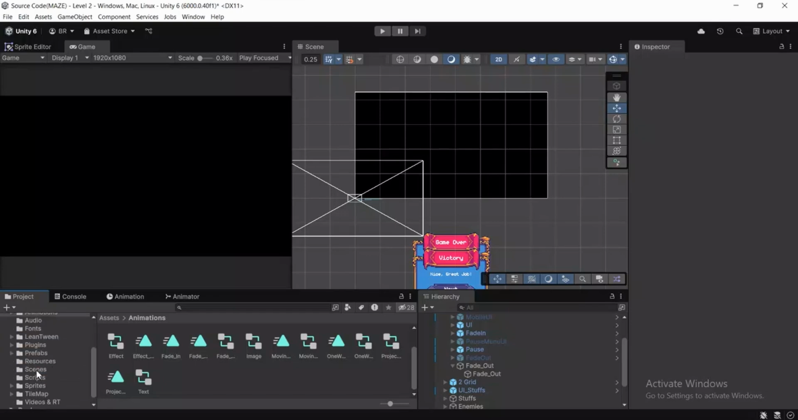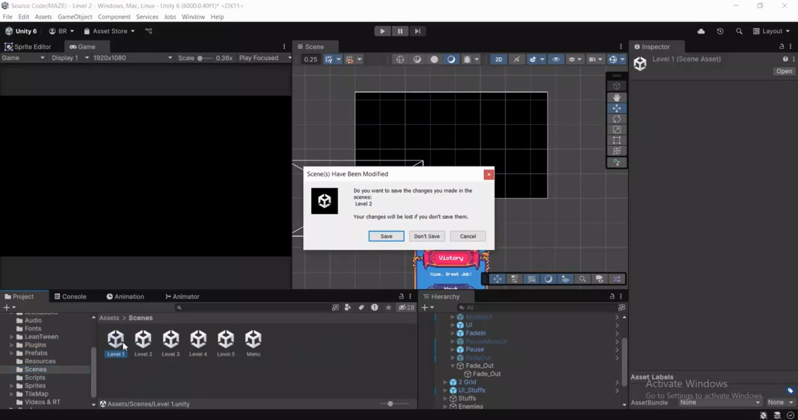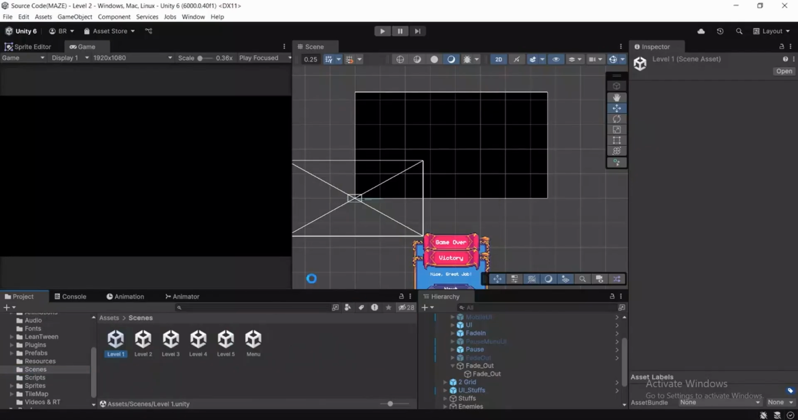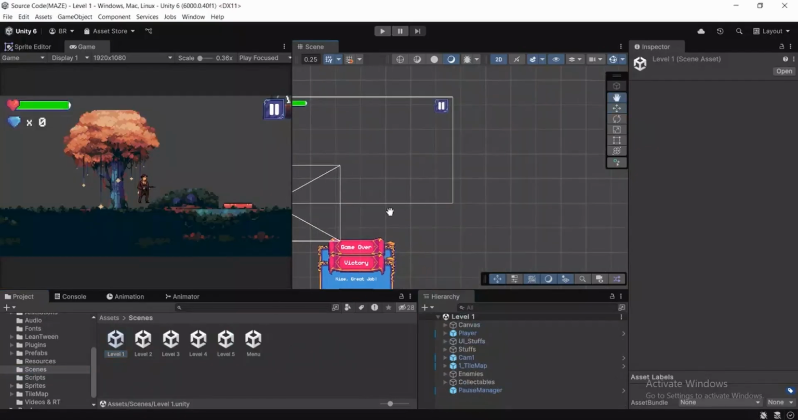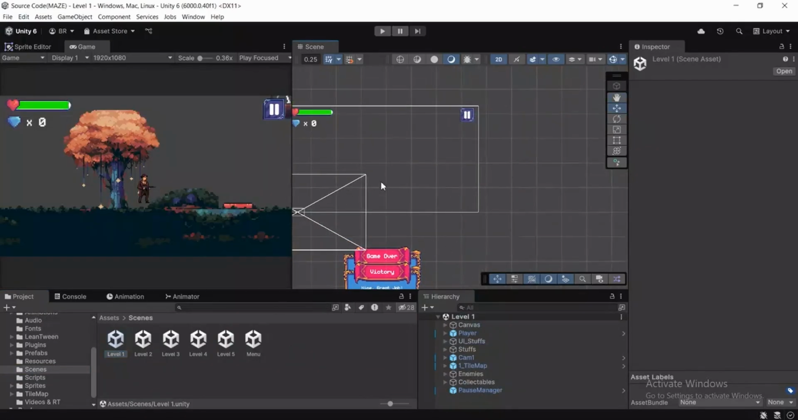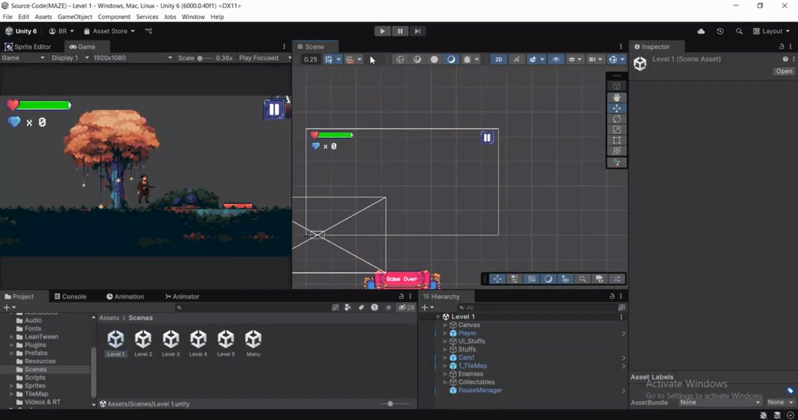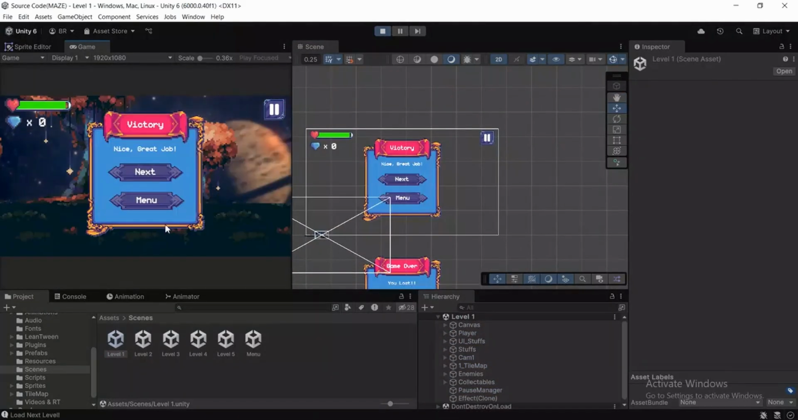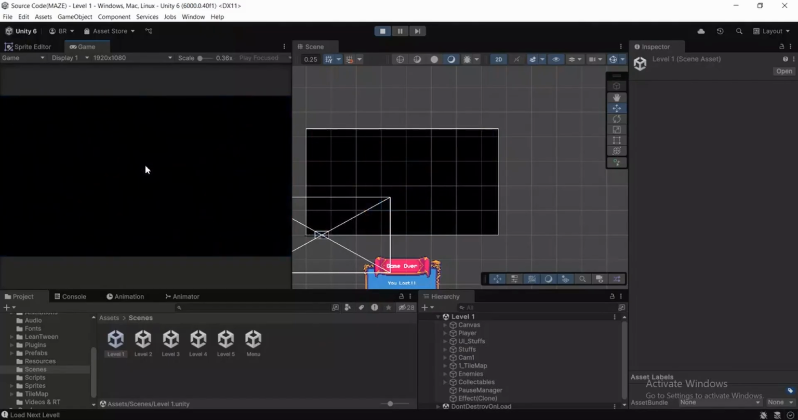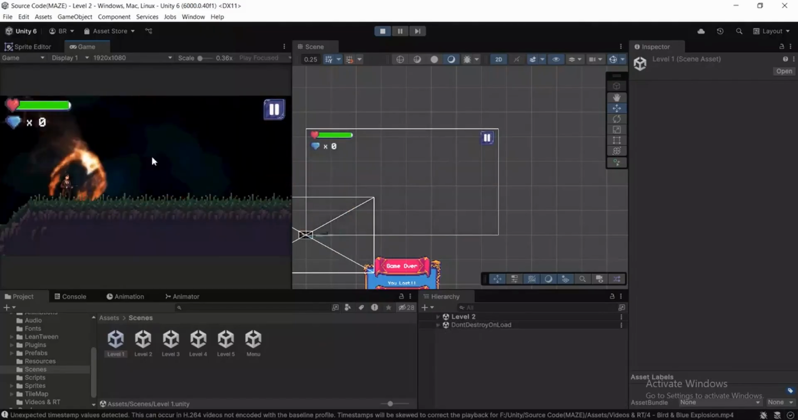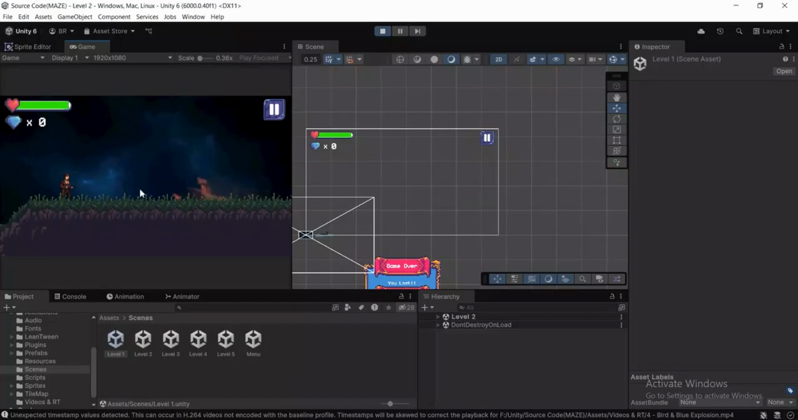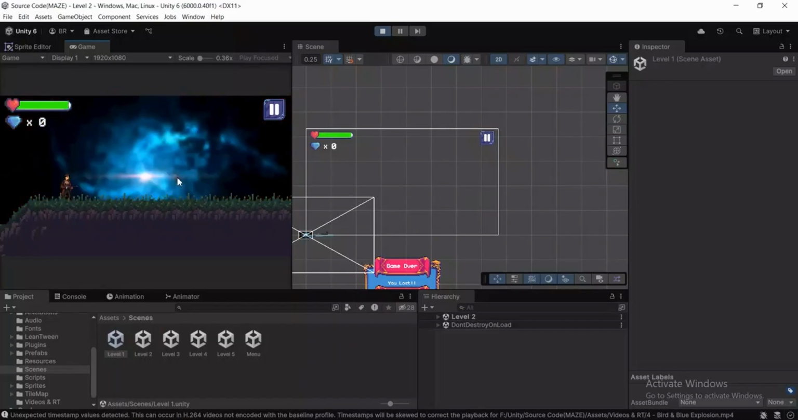Let's go to assets, scenes, and double click on this level 1. Let's click on save, and let's check it out now, and we should see it's gonna be fine. Let's play our game. If we click on this next button, we can see the fade in, and then we can see the fade out. It just happened immediately, but it's totally fine and it's gonna work fine.